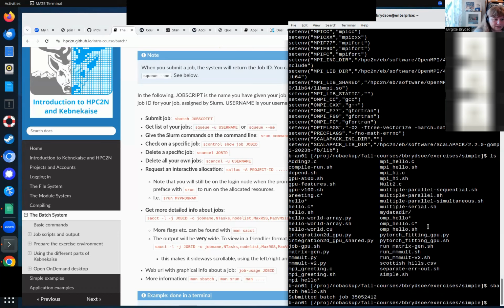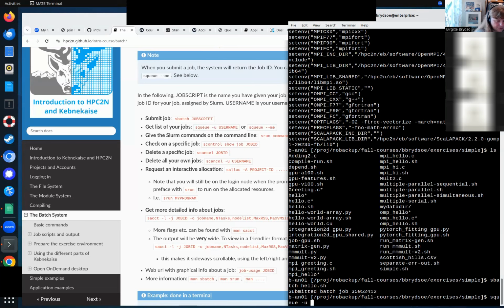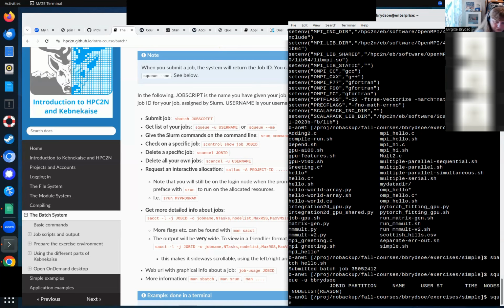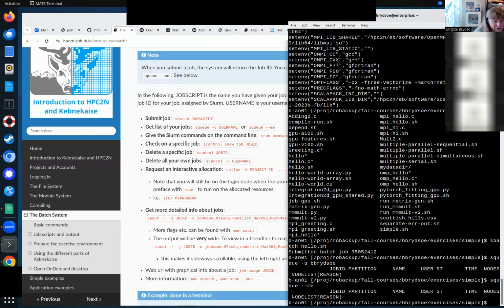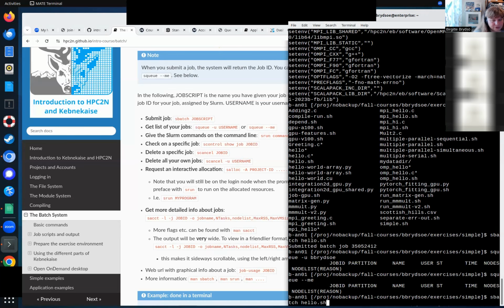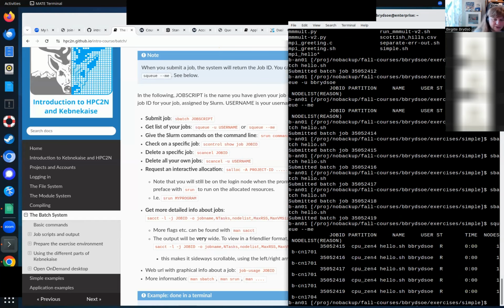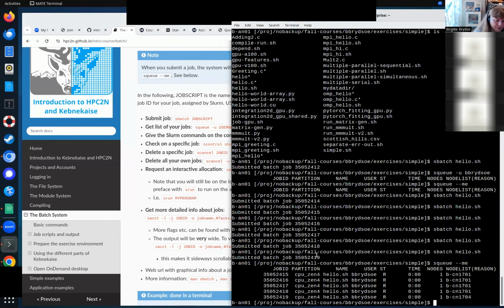And you can also get a list of the jobs that are running with squeue minus u and your username, or for short, sq --me. Now, nothing was running here because it was running pretty fast. So I'm just going to submit this batch job a few more times. And then you can see here that you get a list of your jobs.